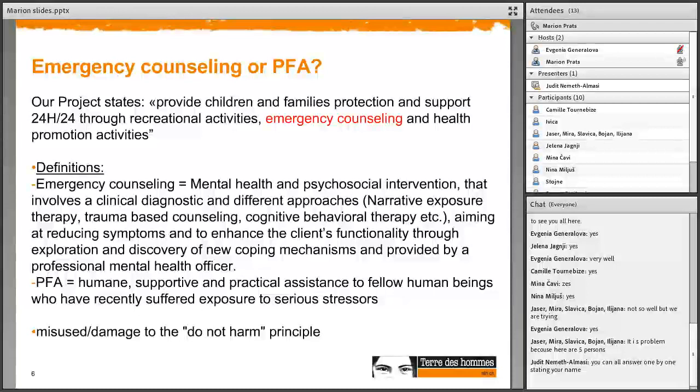However, there are actually differences between the two, and I wanted to highlight this because they are quite important. The project states that we were aiming to provide children and family protection and support 24 hours a day through recreational activity, emergency counseling, and health promotion activities, just for the child protection part of the project. The difference between the two is that emergency counseling is more oriented to clinical diagnosis of more serious mental health issues than what PFA is.